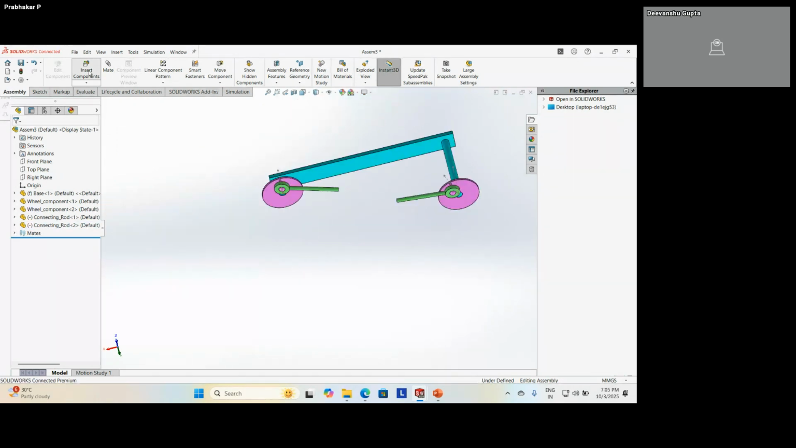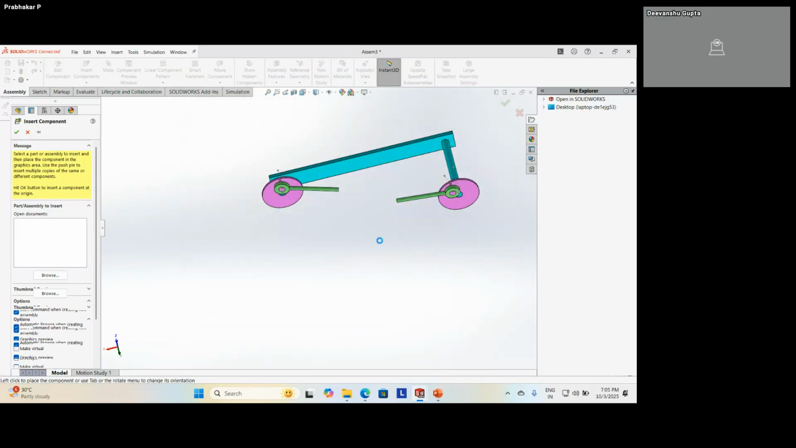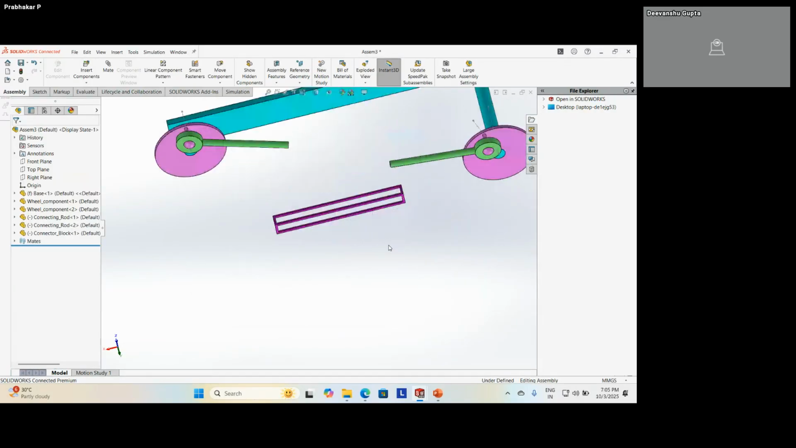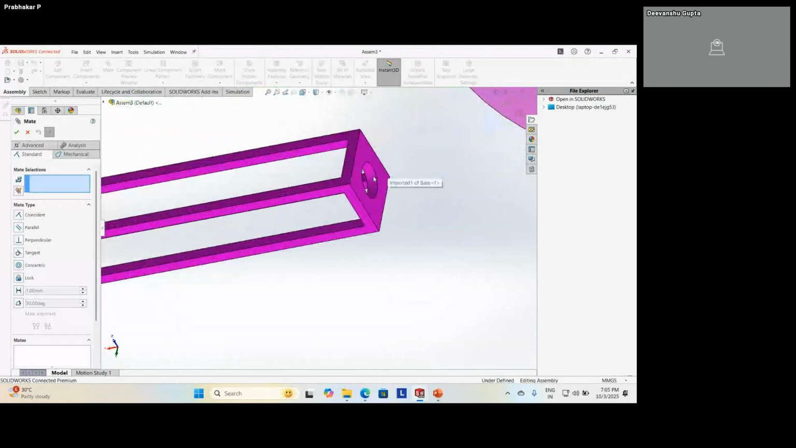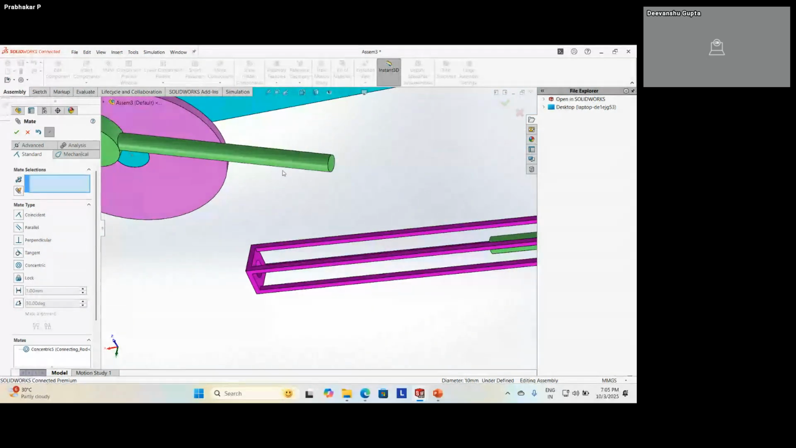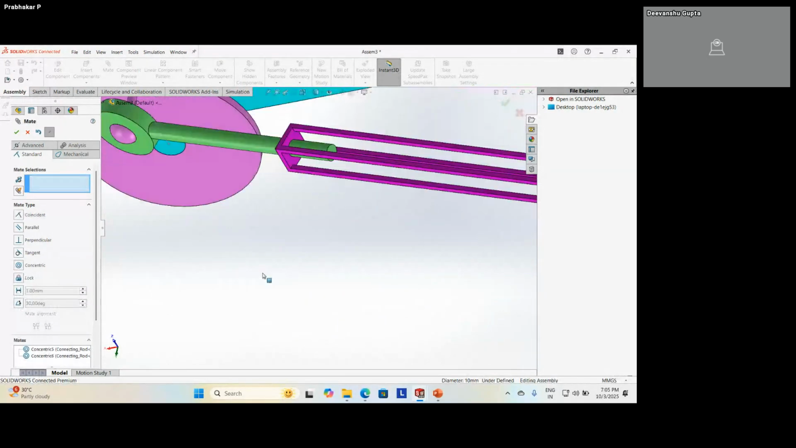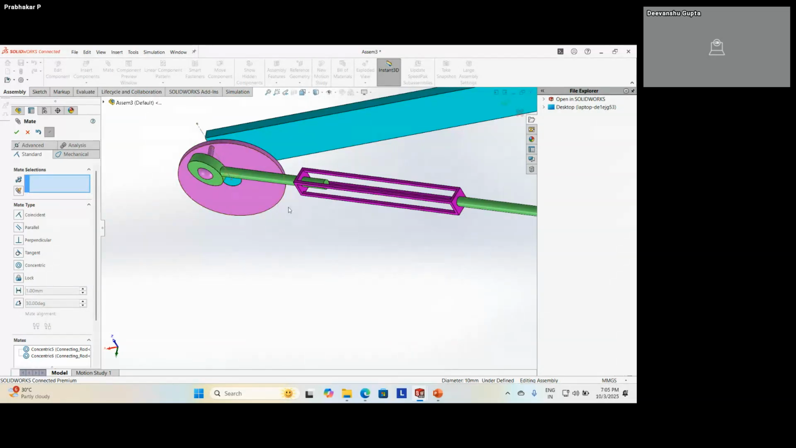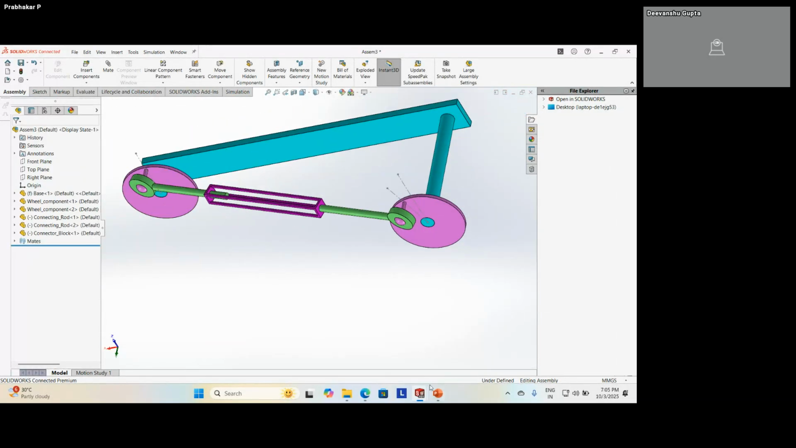I will insert the other part, connector block, place it here, mate, and make it concentric to this, and also I make it concentric to this. Once I make you concentric, automatically it will get aligned. This both the positions of this and this get restricted.